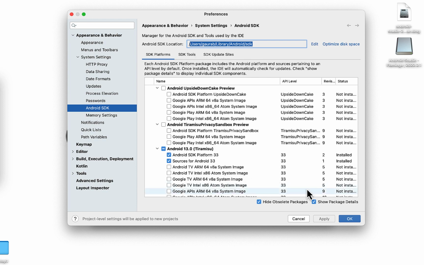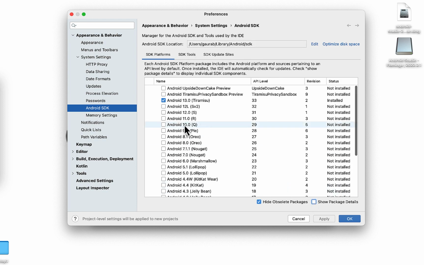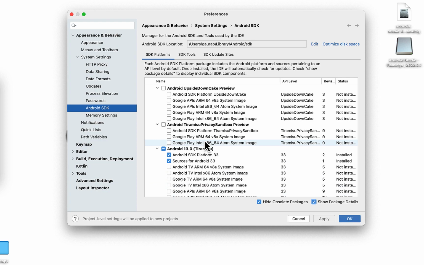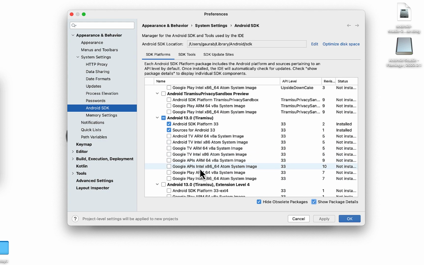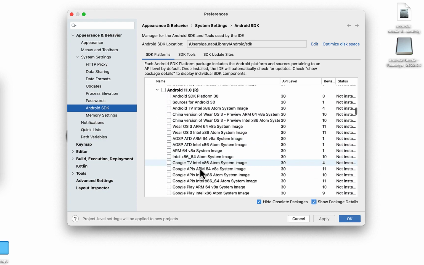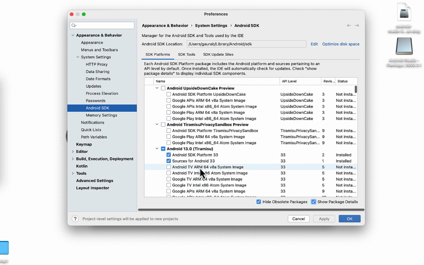Here you can see all the operating system versions, or the API versions, available: Android 13, 12, 11 and so on, right? All the API levels are also there, like Android 13 is 33, Android 12 is 31 and Android 10 is 29. If I click on package details, you can see that other things we need are also installed, right?